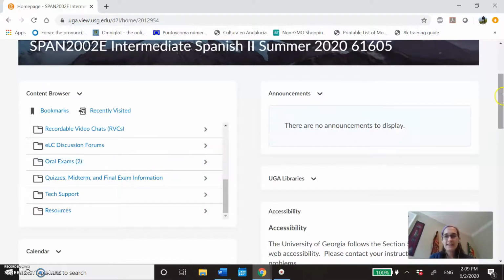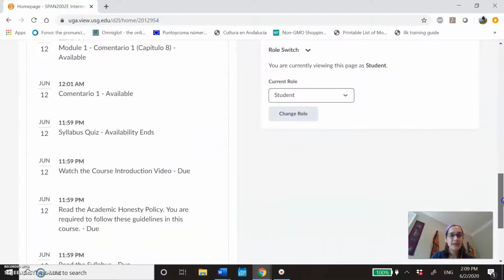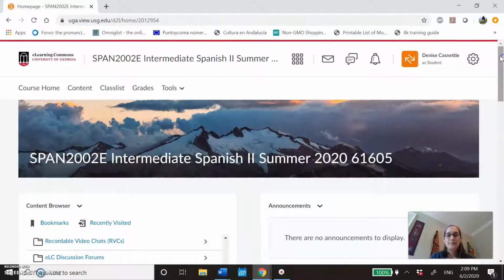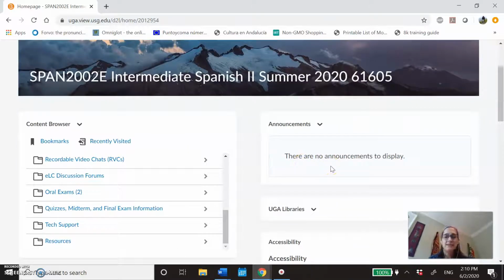Below that is the calendar. It'll tell you the first activities that will be due each day, so you are welcome to consult that. Then here we'll find the announcements tab, where from time to time I will add a piece of necessary information. If it's urgent, I will send you an email, but I will also post announcements here so that they're right there in front of you.